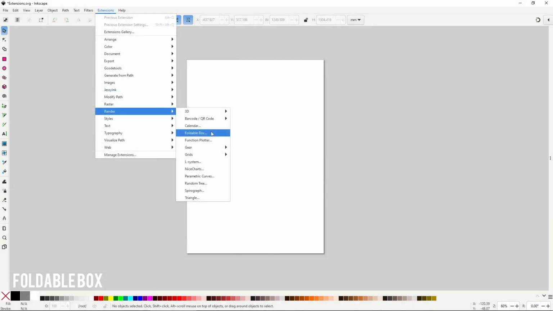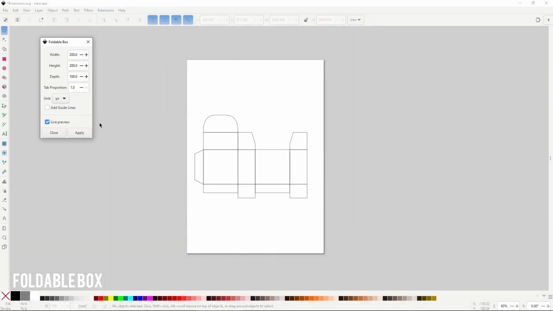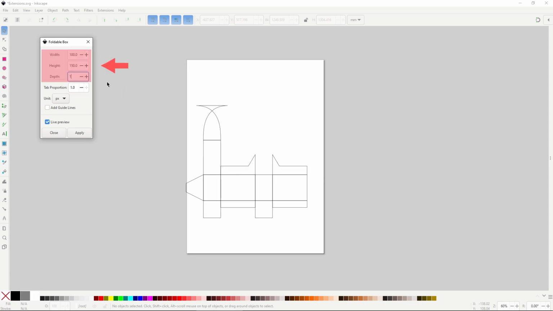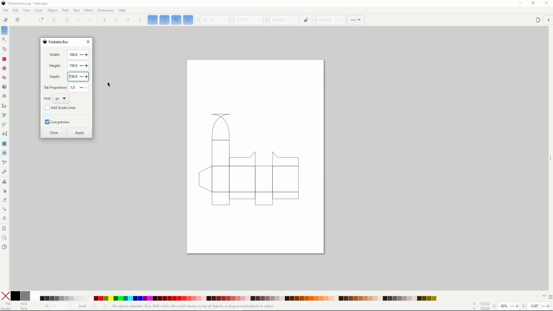Foldable box will create the guides that you use to build a box that can be folded with tabs, like wrapping boxes. The shapes are always generated in the page area. Width, height, and depth are used to set the size of the box, and tab proportion, how long the tabs are going to be.